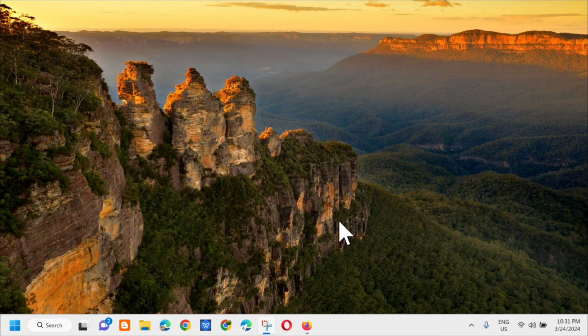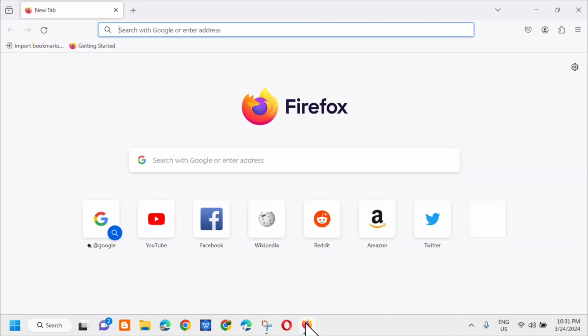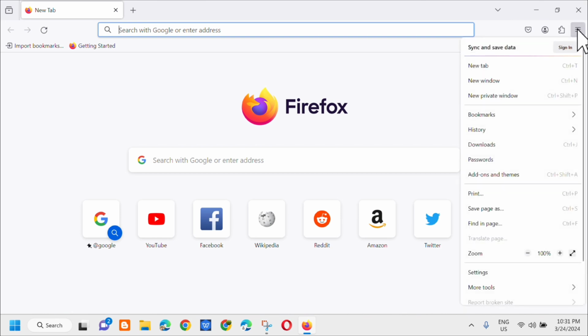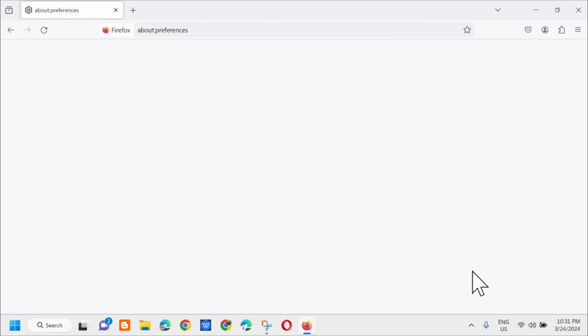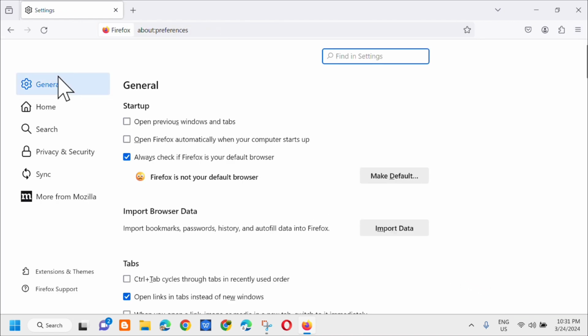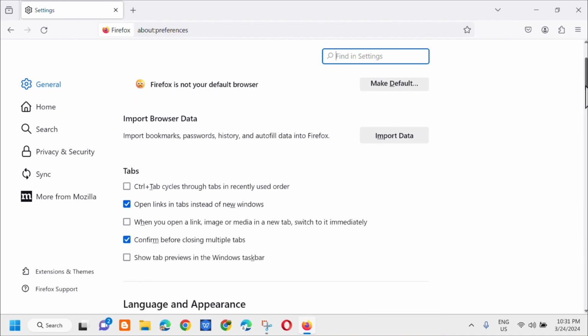So all you have to do is open up the Firefox browser, and then here in the top right corner, click this three-line icon. Next step, select Settings. And then in the left side menu, and on the right side, select Import Browser Data.